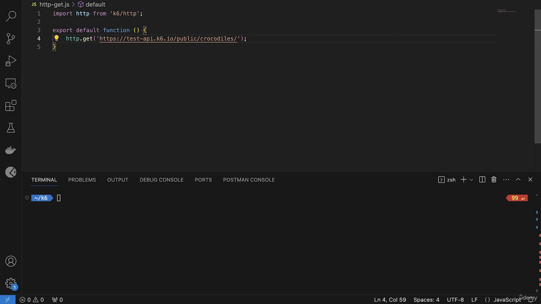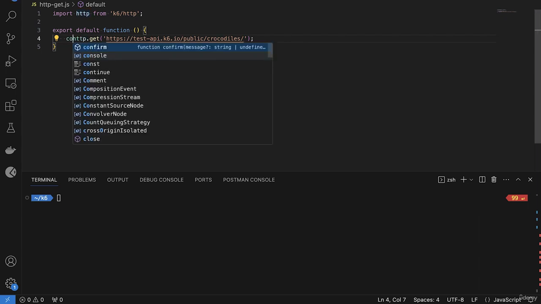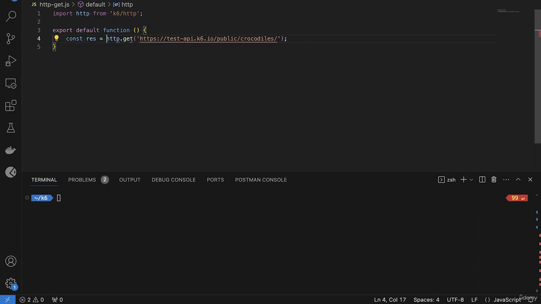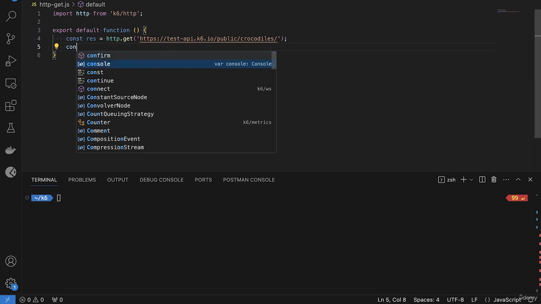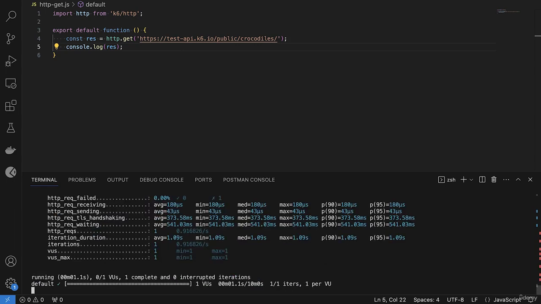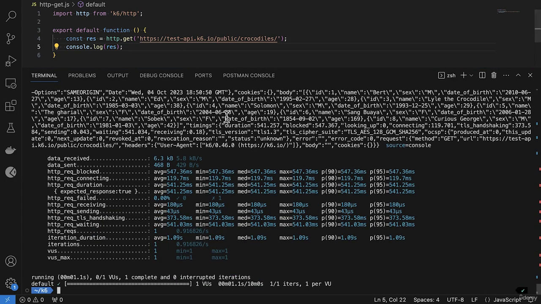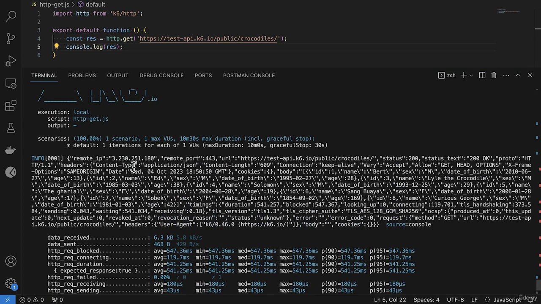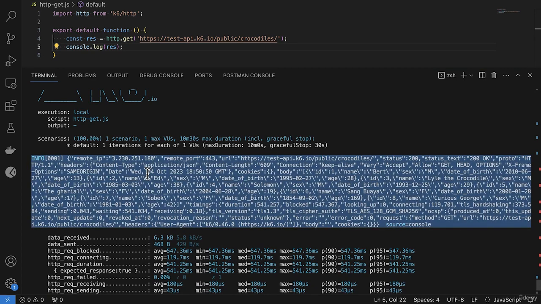Now, if we leave it as it is right now, this is not super helpful. But let's say, for example, we want to see what is coming back. So for that, we're going to put this inside a variable. And then with console.log, we can go ahead and see what we're getting back. Let's use K6 to run this. Whatever came back is then available here. Now, this is not so easy to read, but we're going to get a bit later into how we can make sense of this entire information that is coming back from here.